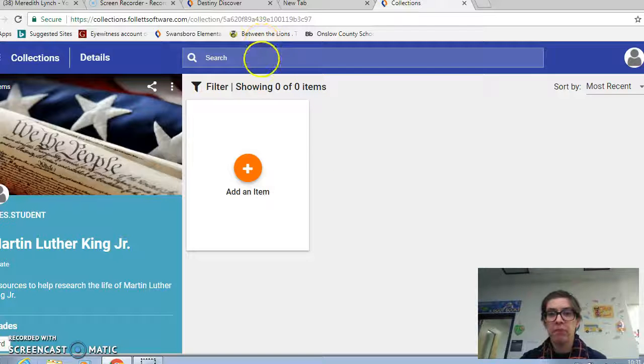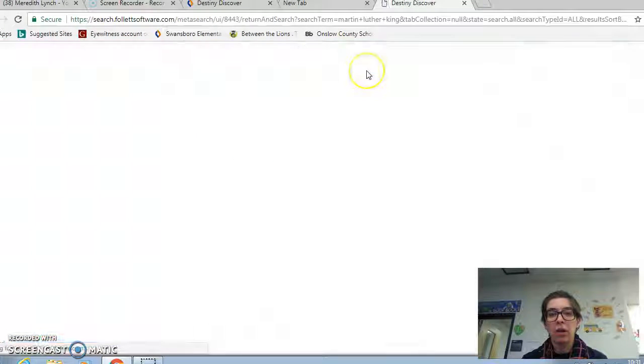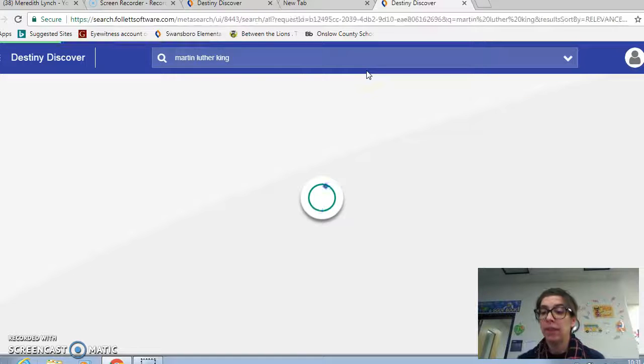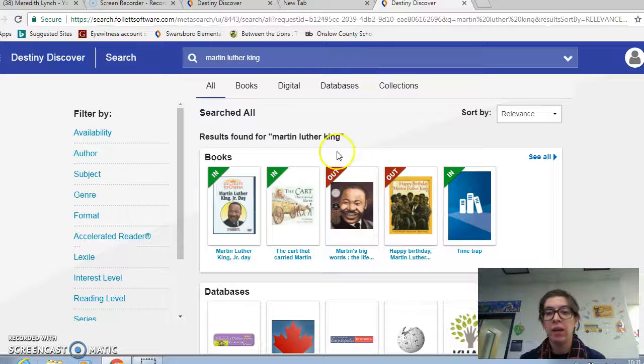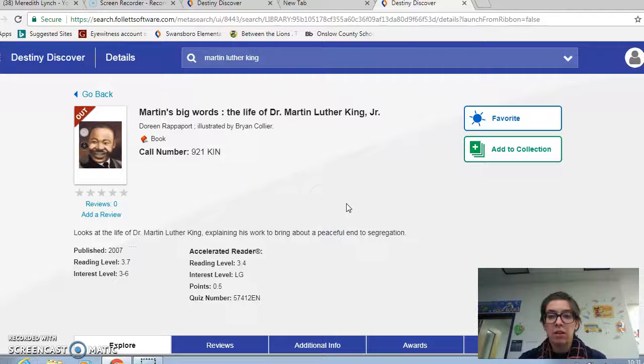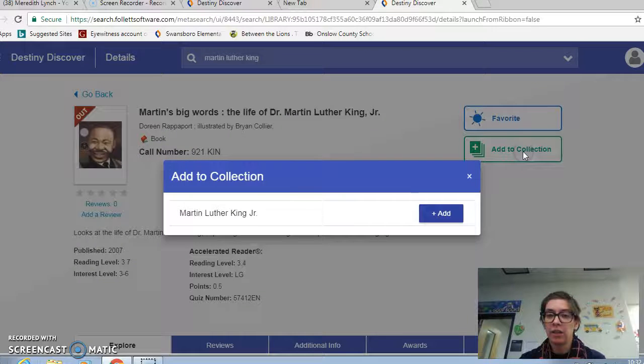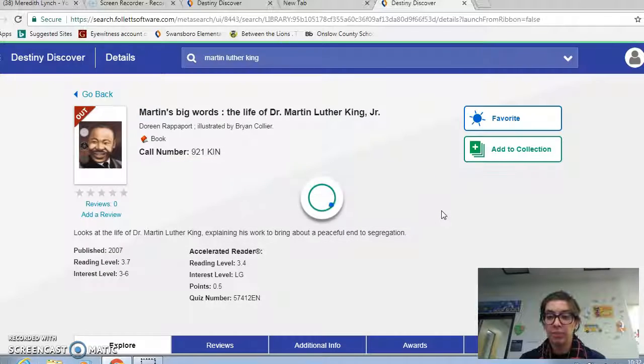The first thing I'm going to do is go up to our search bar, and I'm going to type in Martin Luther King. Searching Martin Luther King is going to search for all the books in our library that have Martin Luther King. You can see if they're in or out. Even if they're out, you can still add them to your collection by clicking on the book title, and then it says favorite or add to collection. I'm going to click on add to a collection, and I'm going to add it to my Martin Luther King Jr. collection.